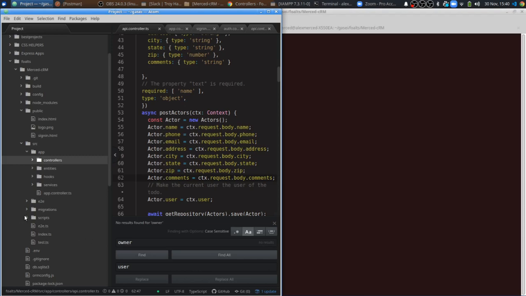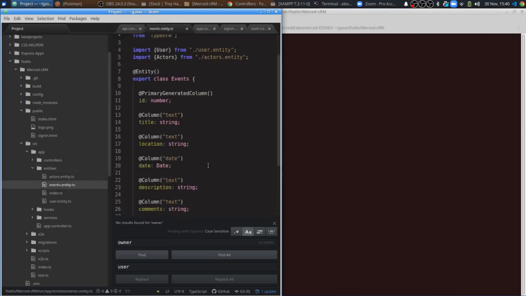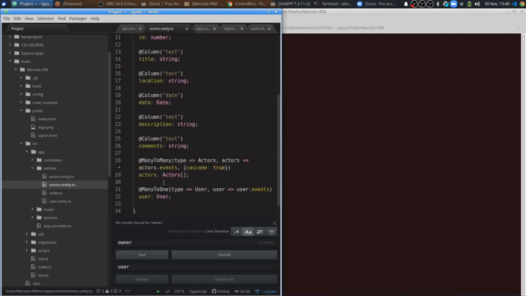So if I go back to my entities, to one of these entities, I need to do cascade. What I did is I added this little piece here, cascade true, for a many-to-many relationship, which events and actors has. You can put it on one of them. You don't have to put it on both. It actually creates an error if you do it on both.